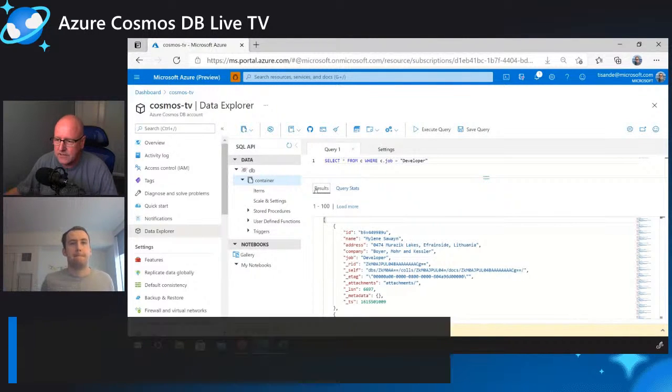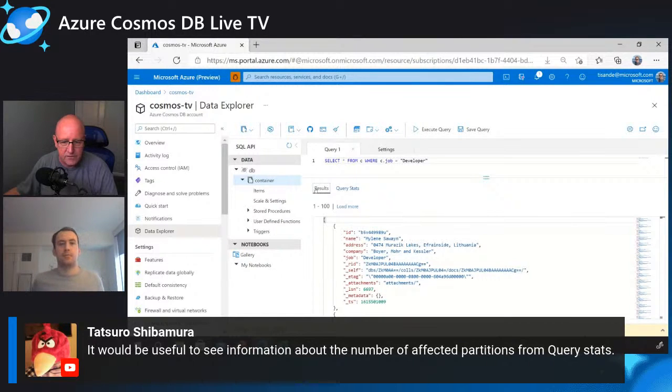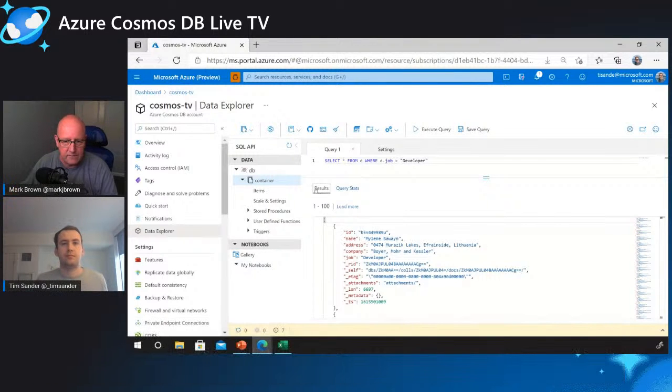Just a comment, it'd be useful to see the number of partitions in the query stats, say in the web UI rather than downloading it. Great point. In the web UI you have to download it, but in the SDK you'll literally just see query metrics per partition. So if you had multiple partitions, you just see them twice. Yeah, that's if you're logging it, that's how you would see that. But really great point.